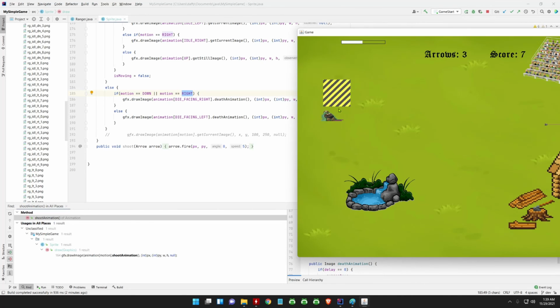And I think I covered this already. But if you're down or right, you want to die facing right. Down or right, die facing right, fall backwards leftward. Otherwise, guess what? There's only one other way you can die, because we only have one other way. And that is the Sprite class.